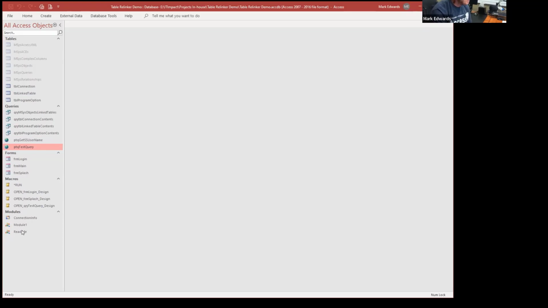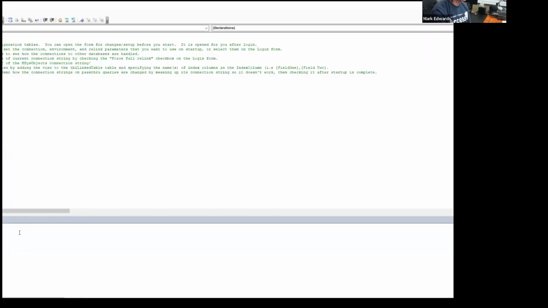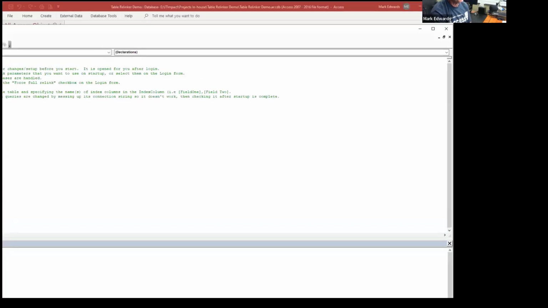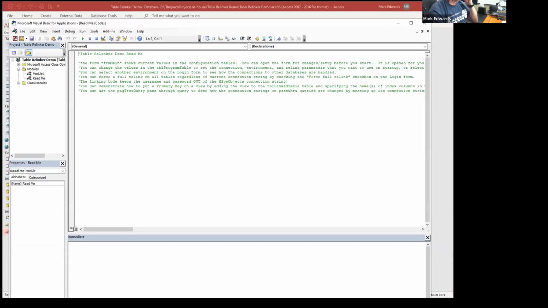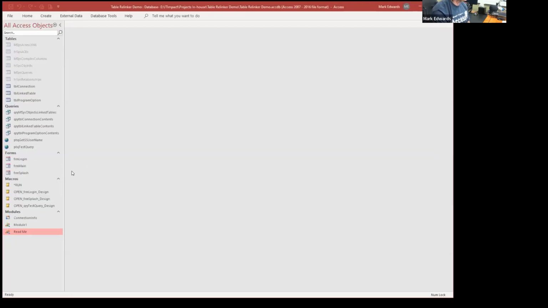Okay, I've also got a README module down here that is way outside the periphery of my window, so let me shrink this up so you can see it. There we go. I've got a little README here that explains some of the things you can do with this and how it works. So for those of you who get the code, be sure to check out the README that we've got located in here.